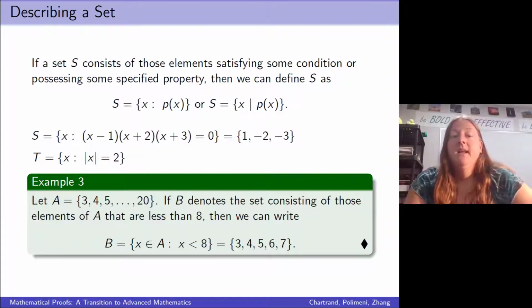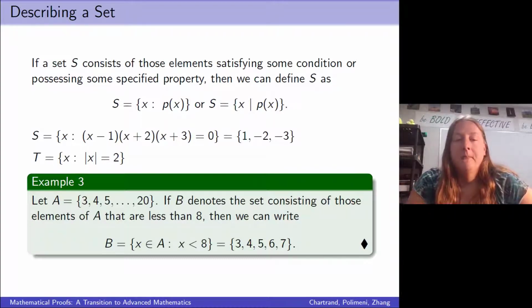Similarly, T there is a set of all elements X such that the absolute value of X equals 2. Same idea, all right? So I think about what elements have an absolute value of 2. I have -2 and 2. That's the only elements in T there.